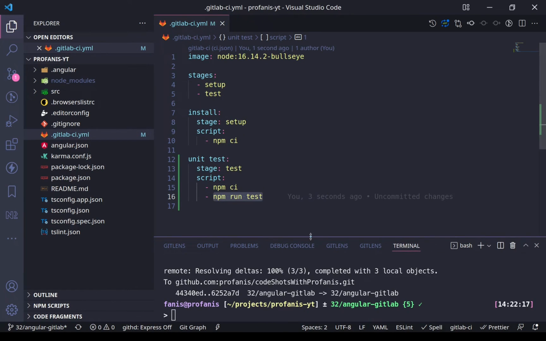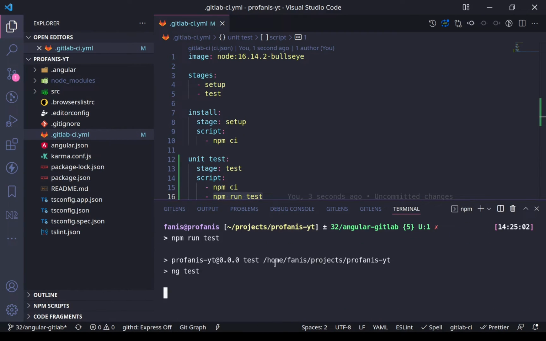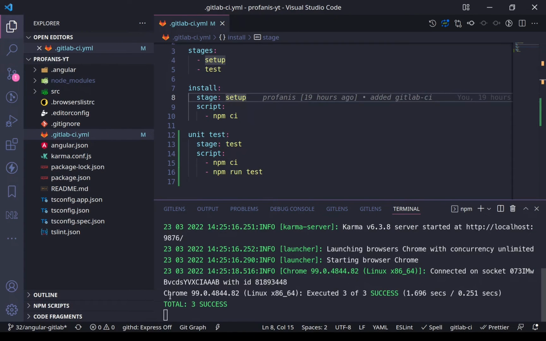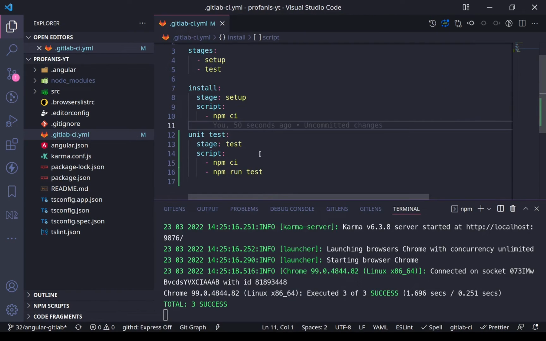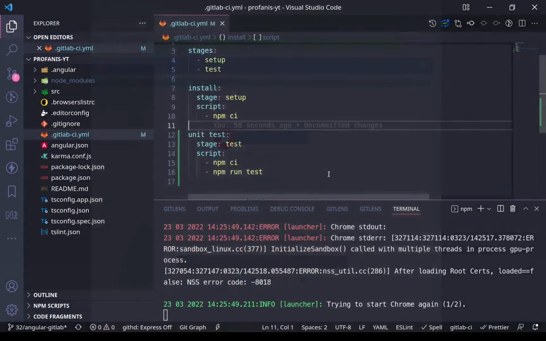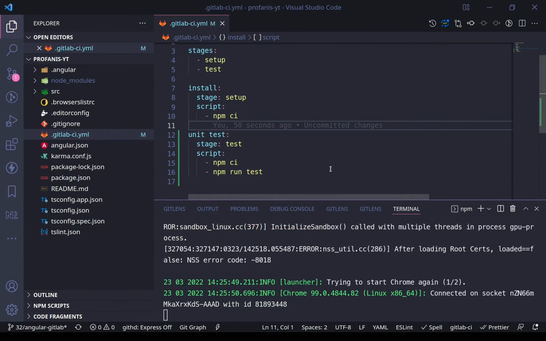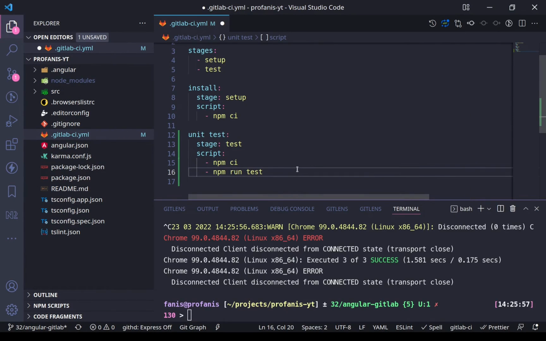So let's have a look at something. If I run the test in the local terminal, we will see that we have total 3 success, which is nice. And also we have here, based on Karma, the browser. And guess what? In CI, we cannot use the browser. And not only this, if I try to close this browser, this will open again. So the first thing is to use the option no watch, which means run it once and not set up the watchers.